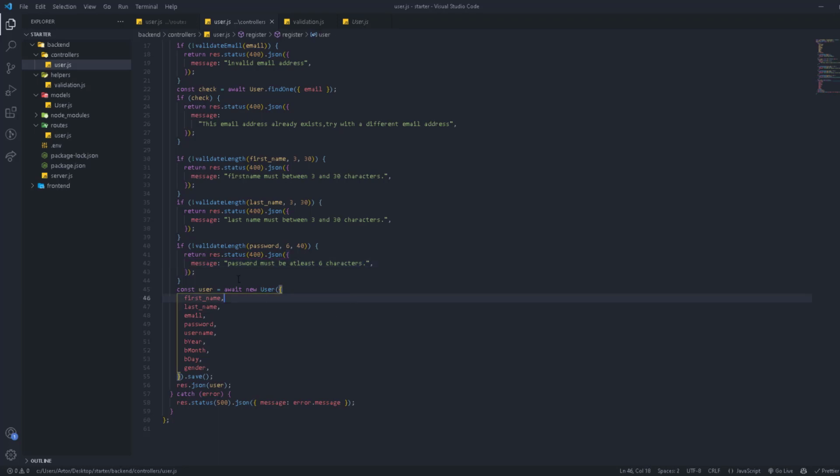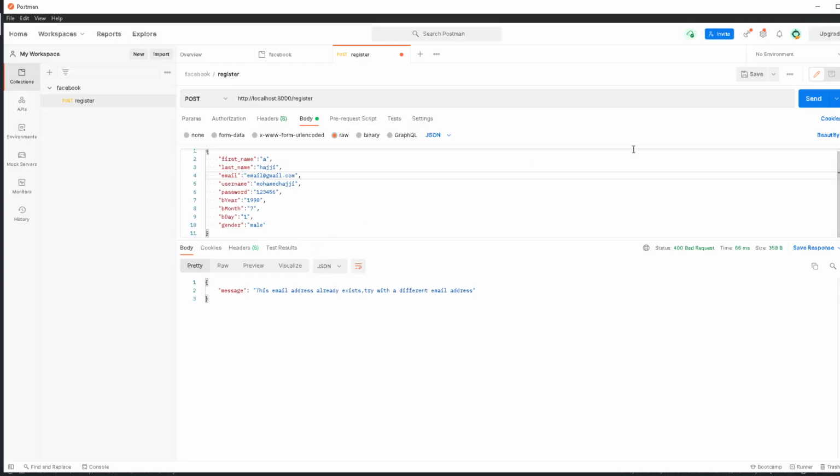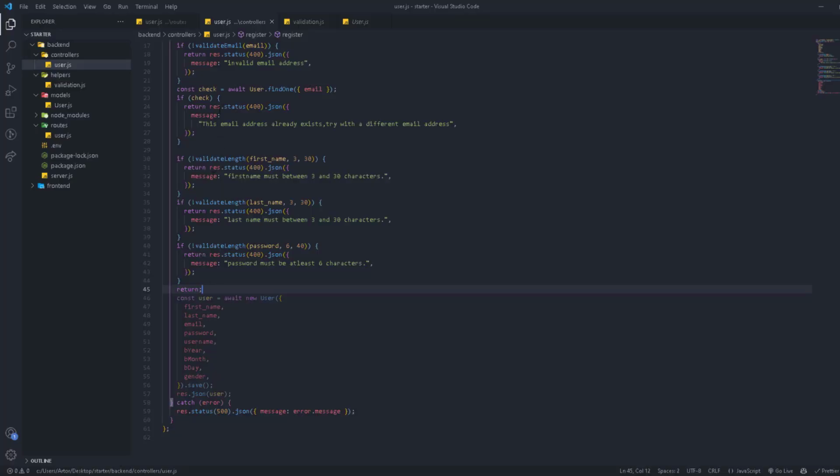And now we don't want to send anything to the database, so return right here and go back to Postman and then send again. We're not gonna get this email. Okay, let's change this email. Okay, and then I have first name, which is 1 character, so this is an error. And then we're gonna send again, and you're gonna see first name must be between 3 and 30.